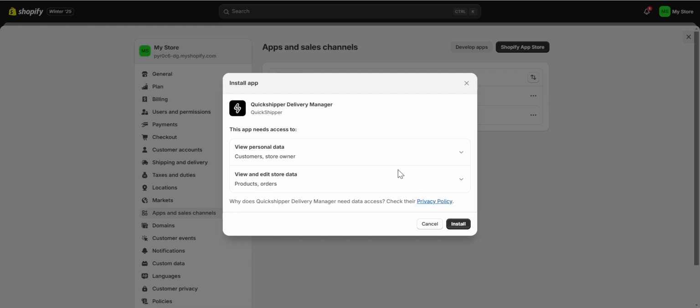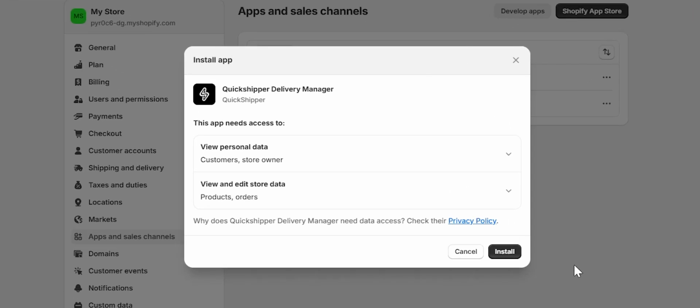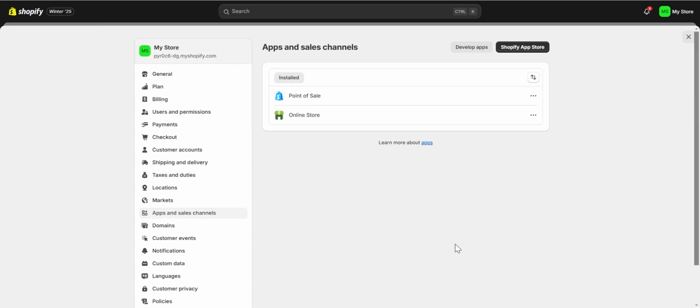You'll be redirected to your Shopify admin panel, where a small window will pop up. Click Install again to start the installation.